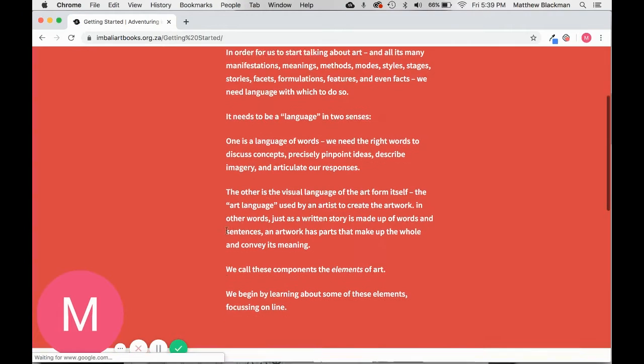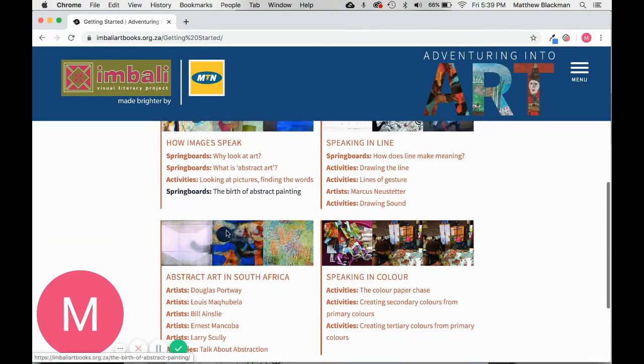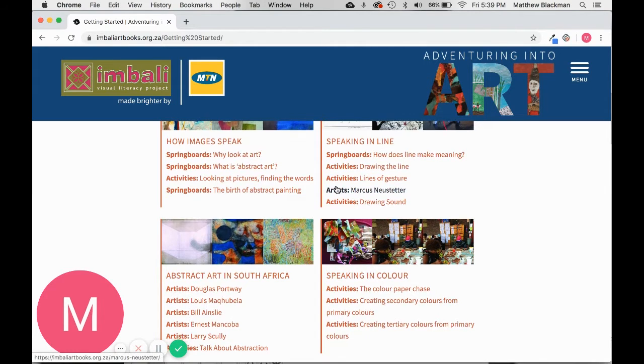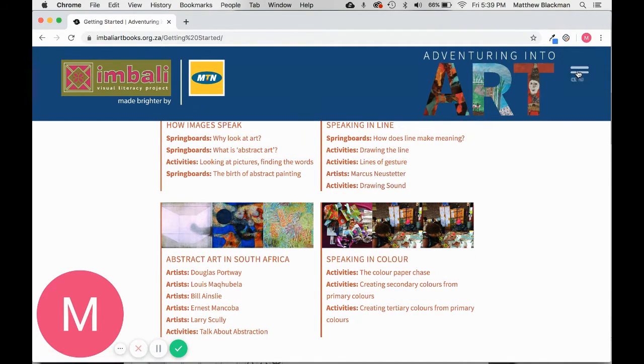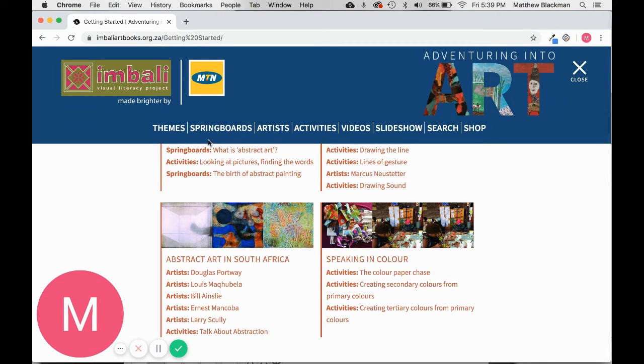Next, under each theme, we find springboards, artists, and activities. You can scroll down to these under the theme or click on them on the menu. Springboards are starting points from which to explore your chosen topic. Also, under each theme, you will find the relevant artists whose work might fall into that theme. Then go back to find activities. You can click on one of those and you will find a carefully guided art making activity. There are a huge range of these throughout the site.